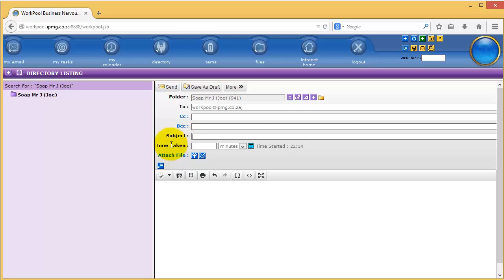When I started typing this email, a little counter started running in the background. This calculates the amount of time I've spent writing this email. Time taken is currently in black, meaning that it is compulsory. It can, however, also be marked as non-compulsory by a WorkPool administrator. In the event whereby it is compulsory, or you want to add the amount of time you've taken to write this email, you can simply click on the little calculator and it will auto-calculate your time.